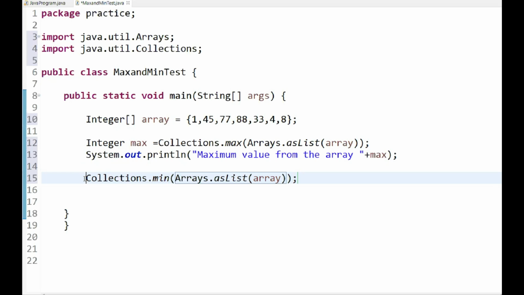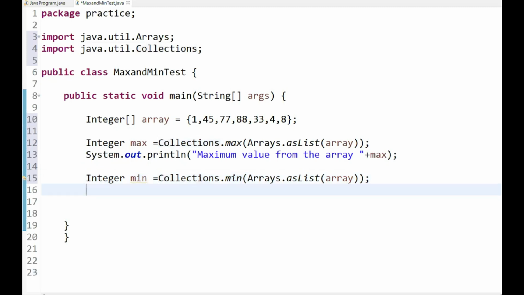So we can store that Integer minimum equal to, we can store the value in this way. Now we can print the minimum value in the console. So how do we print that? Directly we can print minimum value from the array. You can pass the minimum variable. So the minimum variable we have given over here.